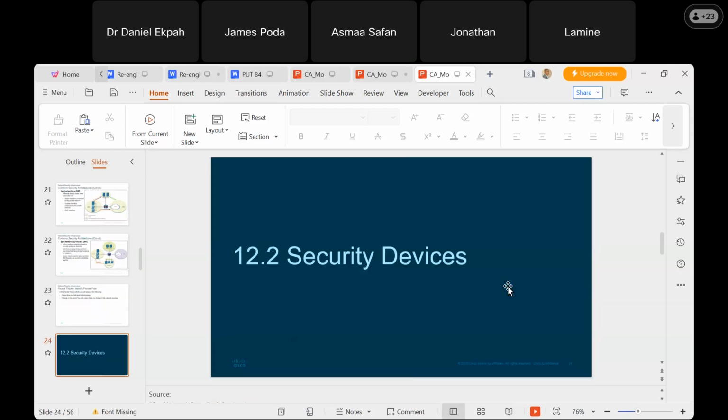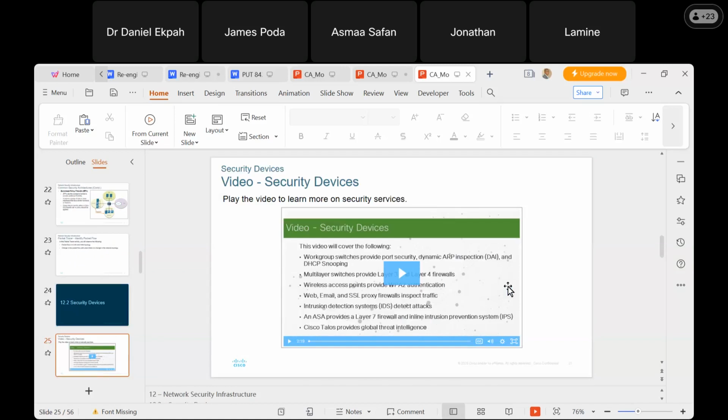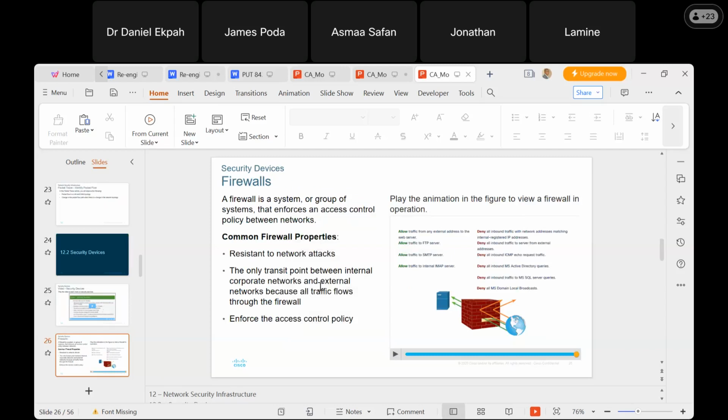So I advise you walk through them, and then let's look at the security devices. You need to watch this video. It will help cover the following: workgroup switches to provide port security, dynamic ARP inspection, DHCP snooping, and then multi-layer firewalls. It also helps with wireless access points, web, email, SSL proxy, firewalls, and intrusion detection. So we need to watch the video to learn more.